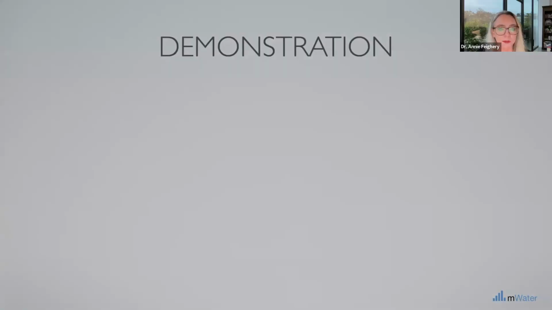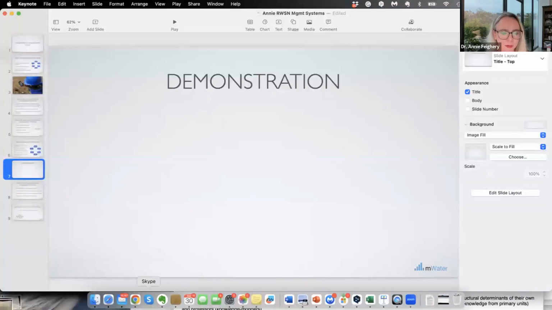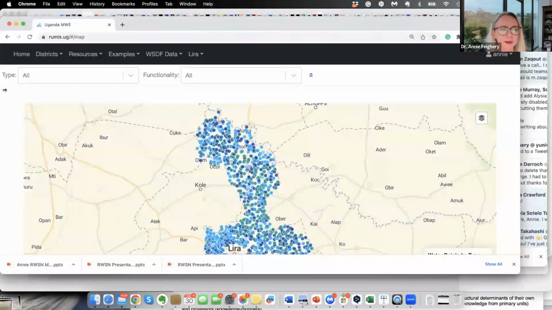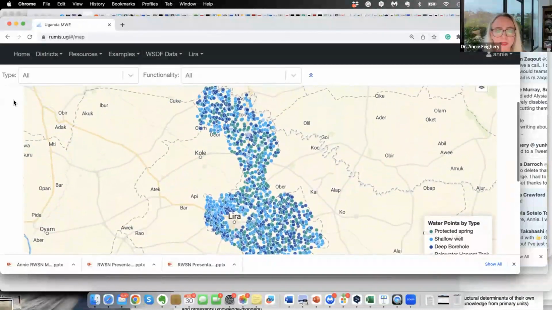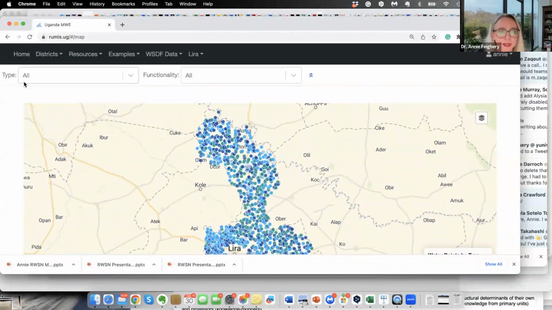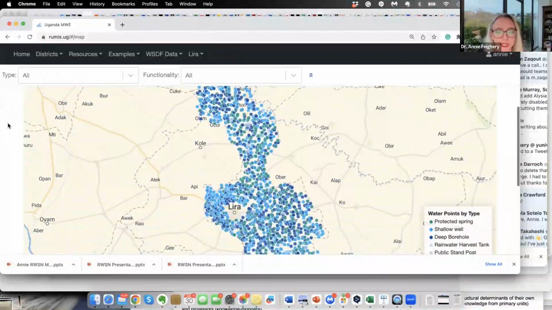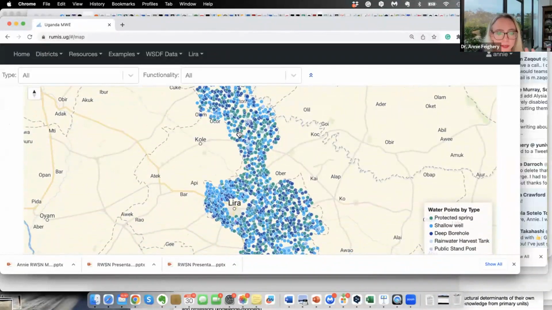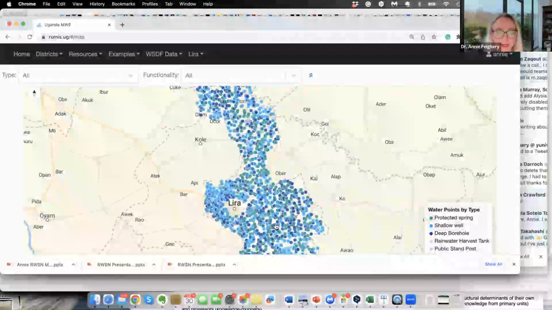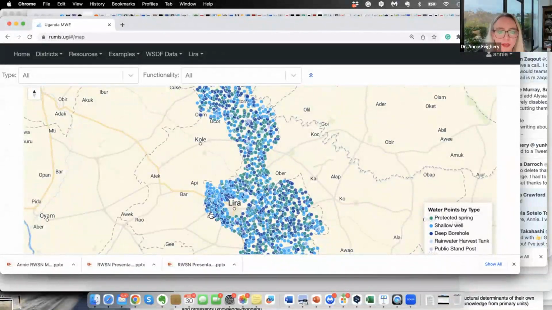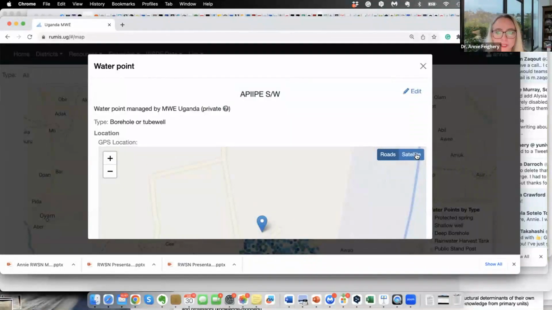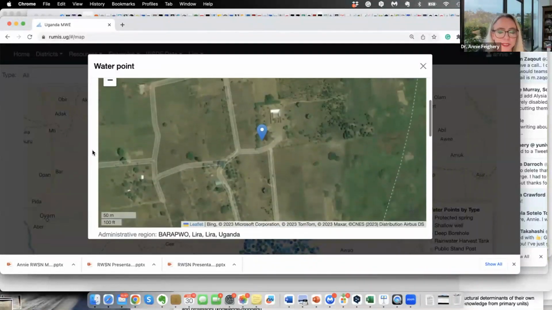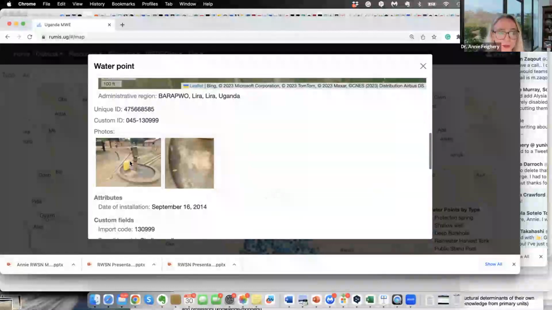So let me just show you, to make it more real for you, what this looks like in real time. This is RWSN. This is an MIS that we're building right now with the government of Uganda. And we're looking at Lyra district in Uganda, which has remapped the water atlas, and this is beautiful, accurate data. We can look at a water point in Lyra, and we'll see where it is. We'll see the most recent photos that have been taken of it.